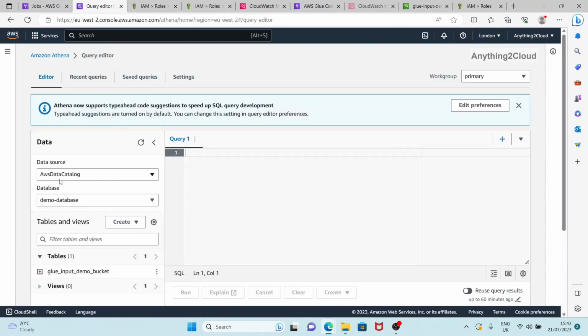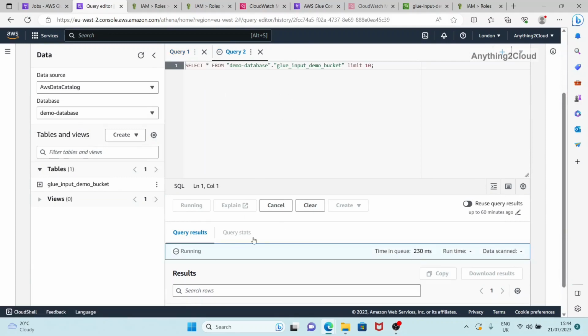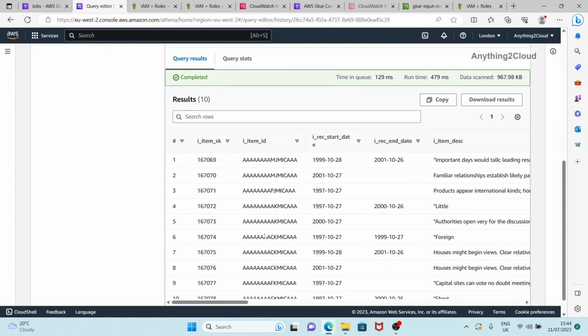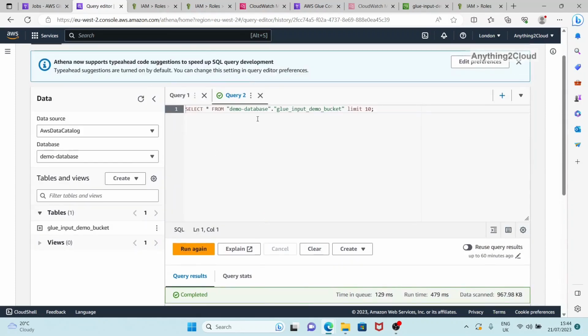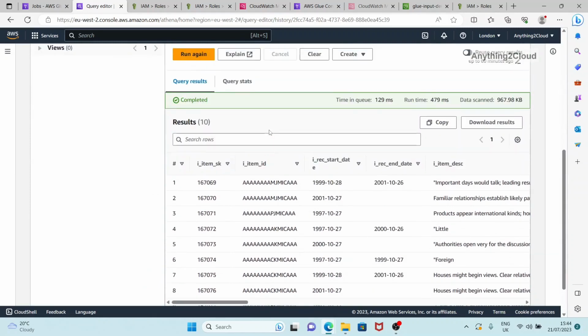So in the data source, you choose AWS data catalog. Then the database here, you can choose the download database. So you could see that the table name is here. So you can just query this table, preview table. You could see the data run. You could see some data here. So you could see this is actually the data from the table from the S3 file, S3 bucket.